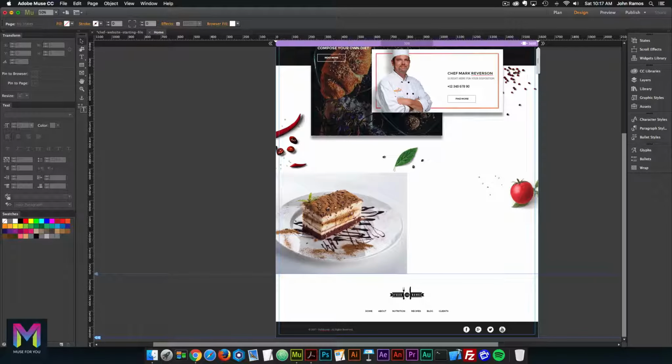All right, so now we've added the tiramisu image. Let's add the About Us gradient. So for this, I'm going to use the gradient text widget found at museforyoushop.com. If you don't have access to this widget or are not able to access it, you can simply create text and just use the formatting that we'll be using for this text.